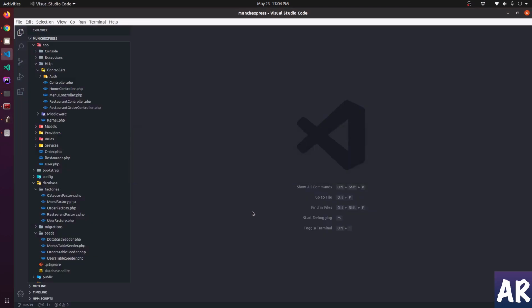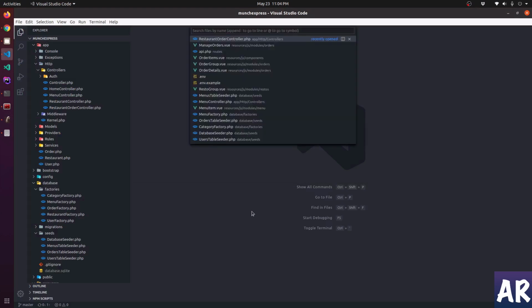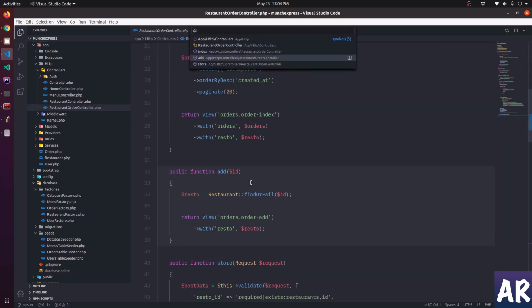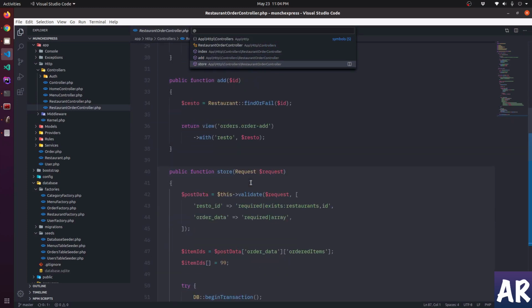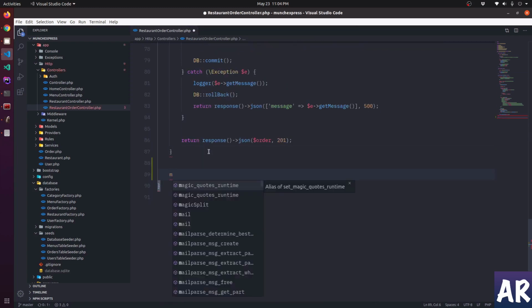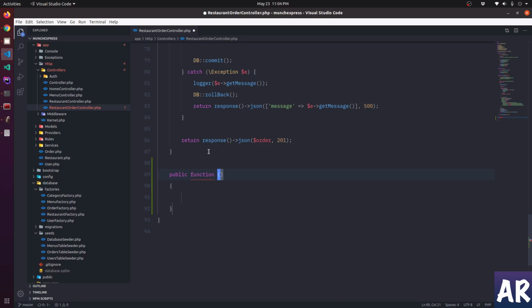So let's get started. Inside VS Code, I'll first open up the restaurant order controller. Here we have a few methods. We have add, we have store. Fine, we will have a new method in here which is going to be for our complete API. Okay, so what do we want in here? We want the order ID. It is a required field and it should be present in the orders table, and then we will mark it complete.